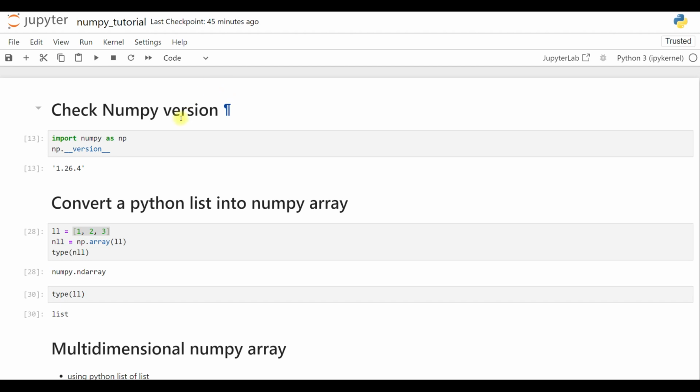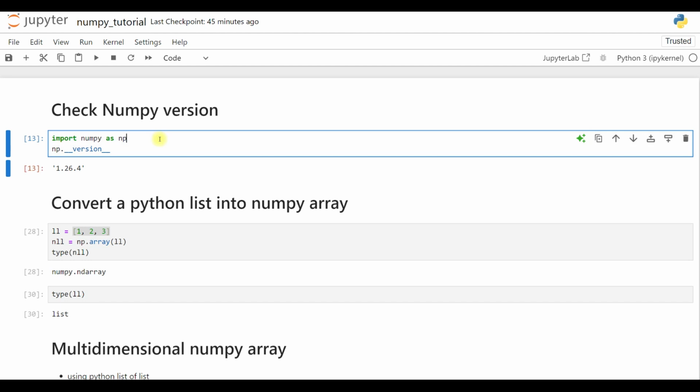So I am already assuming that you have installed NumPy. Just to make sure your installation is working properly, you can run this command, import numpy as np, and then print the NumPy version. If this command gives no error, it means your NumPy installation is proper. There is no issue with that.